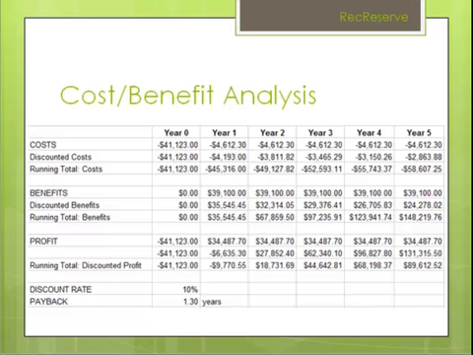The expected net present value of all monetary outflows and inflows totaling from the start to the end of year 5 is just under $90,000. Justifying, in terms of economic feasibility, our RecReserve system.